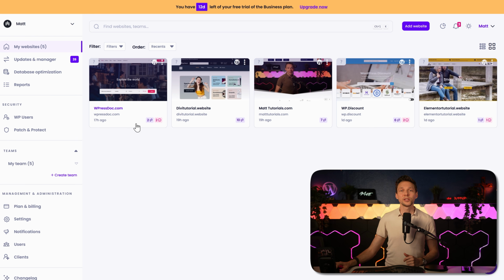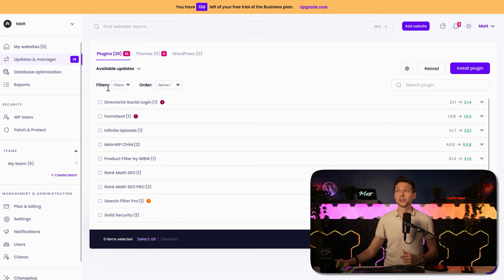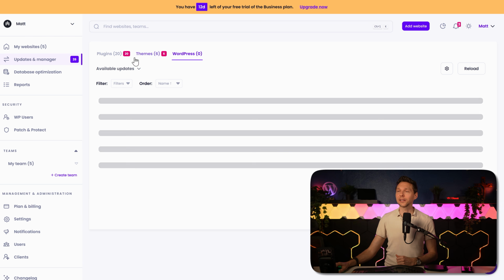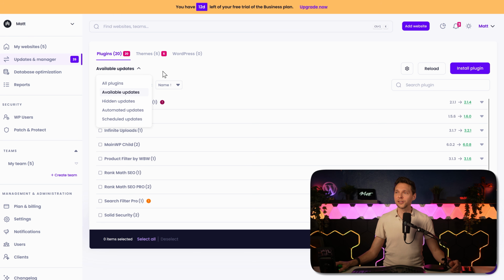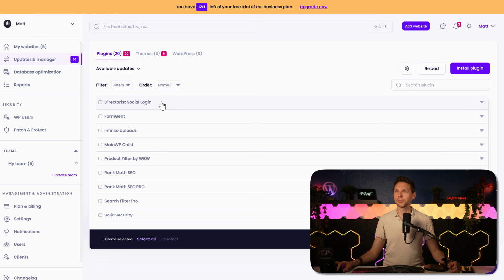Then on the left side, we go to Updates and Manager. Now we have 3 tabs to manage plugins, themes, and WordPress core. And these filters over here are the same in all 3 tabs. If you click on this settings button, you will immediately go straight to the settings down here and on the updates to the safe updates tab. We will be talking about this, all the settings, in just a minute. Let's go back to the updates and manager.